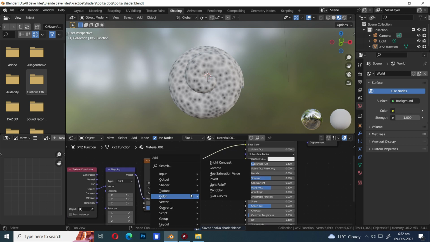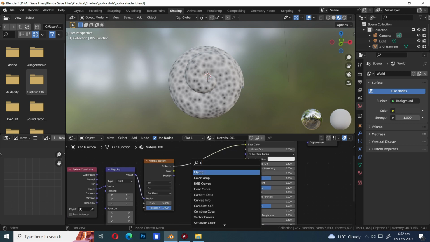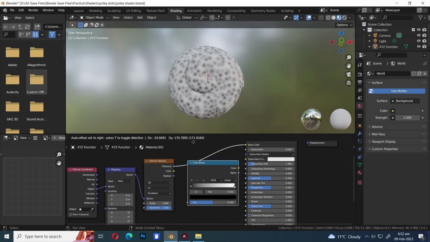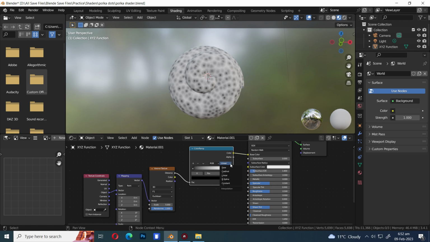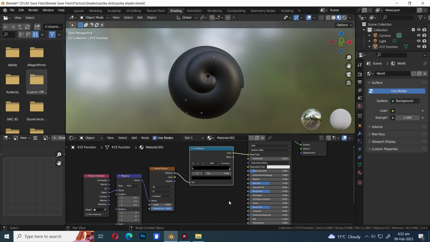Press Shift A and press S to open search bar again. Add a color ramp node. Change the linear to constant. Let's slide the white color.